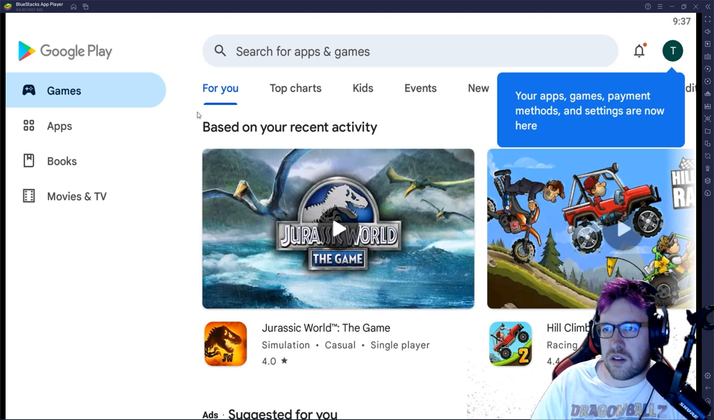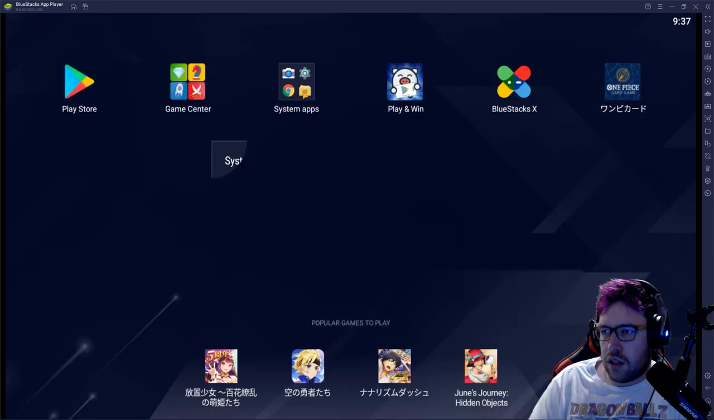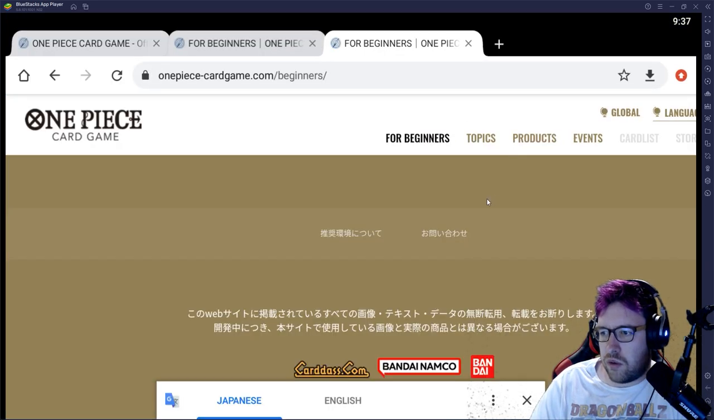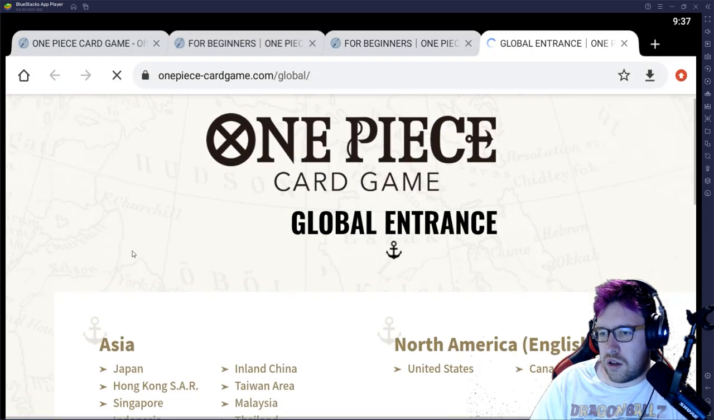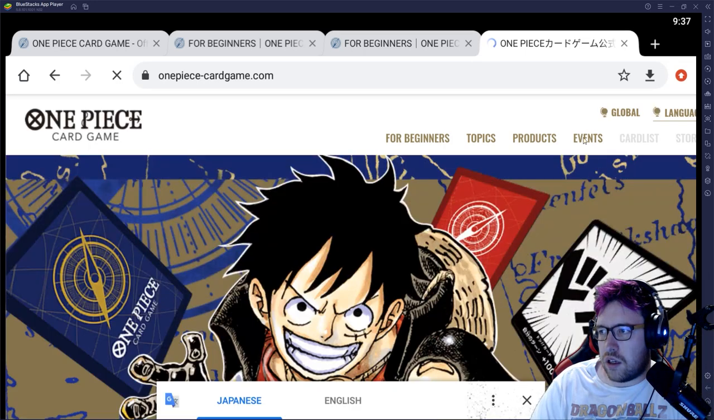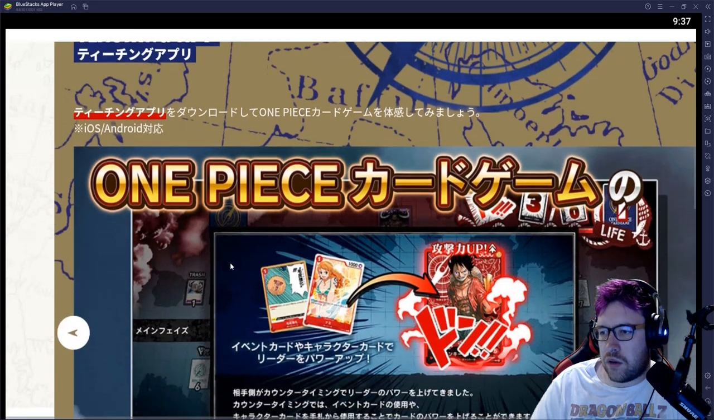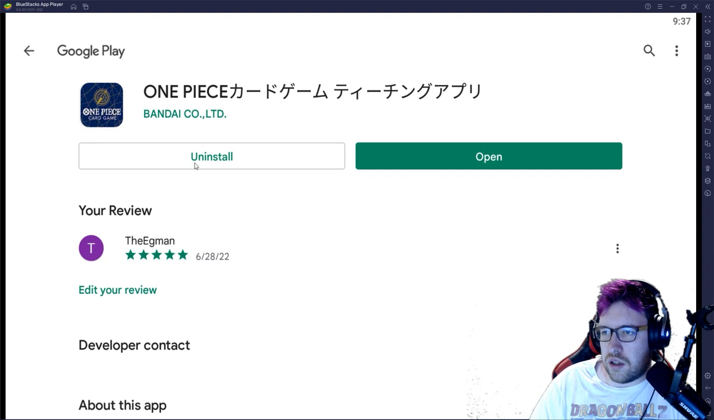Don't make the same mistakes, don't make more e-waste with these emails. And then from there, you just have to find the app. The easiest way that I found, because it's new and it's not on the store as much, is that you just go to Chrome, just go to the One Piece card game site. Pretty much what we did before, you go to the top right here, go to Japan, and then you go to For Beginners, and then at the bottom there is the teaching app, and then you have a link to it in the store right here. So pretty easy, and then you hit the install button and you hit open.